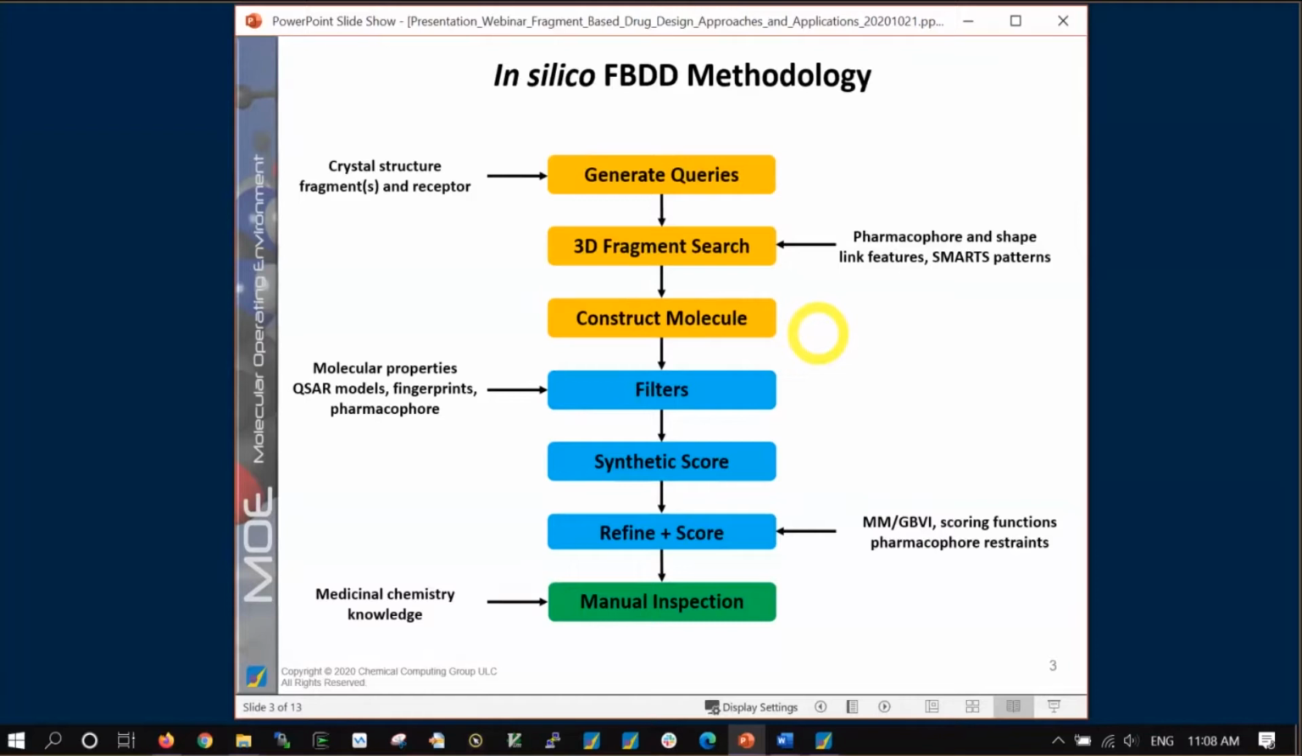Next, because we're doing this in the context of a receptor structure, we can do some refinement. In other words, we can do an energy minimization directly in the binding site. And from this, we can do some scoring. We can score, for example, by predicted binding affinity or by synthetic feasibility. That will allow us to rank order the different hits that we're going to get. And then, of course, we finish off by visual inspection of the highest scoring or the most promising compounds to decide which ones we want to move forward with.